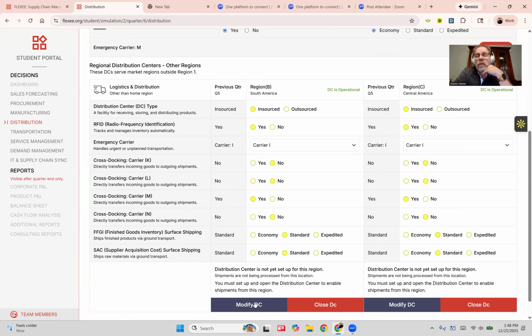As you go through this, you can choose not to open up any DCs for region 2 and 3 and ship it all out of DC 1. You can do one region or the other, or you can do them both. You also have the ability, if you feel it's necessary in later rounds, to close a DC. And again, read the manual on all of this because there is a cost for closing the DC.